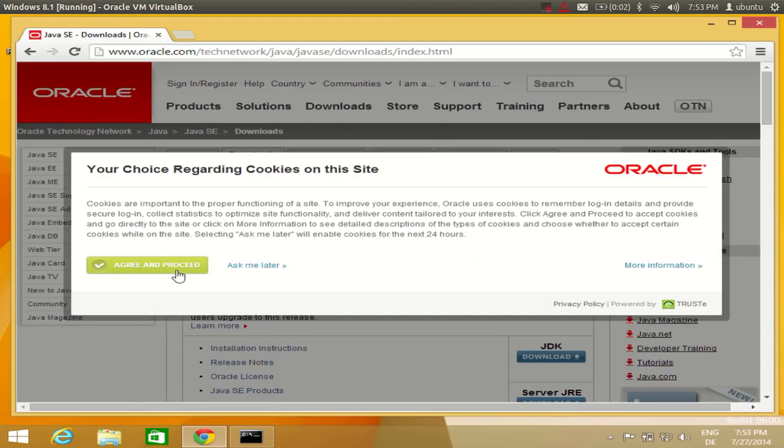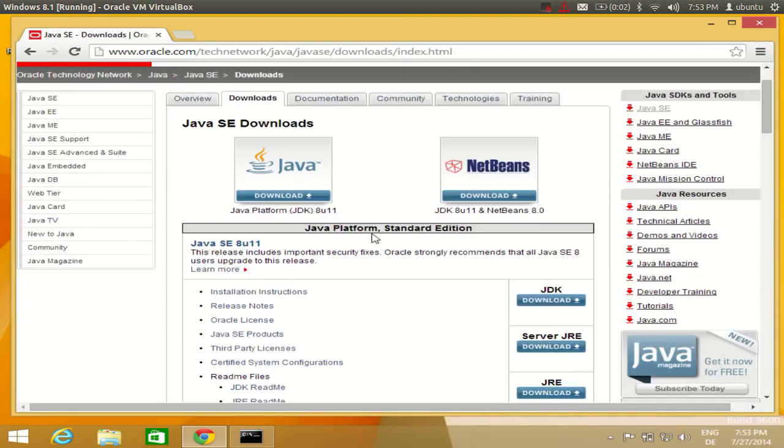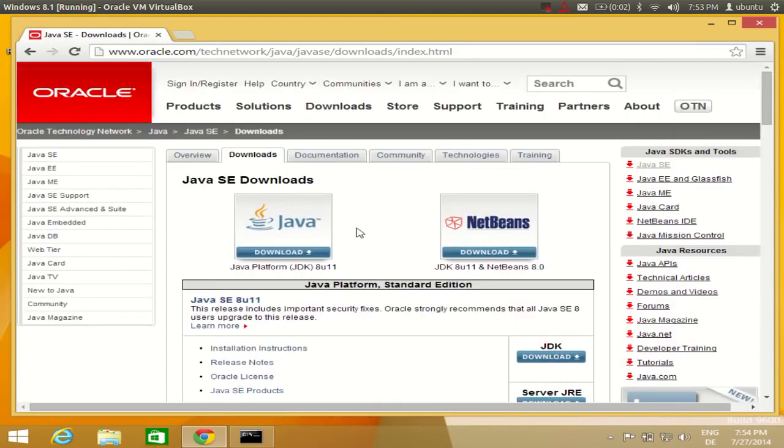Just agree and proceed, and in here there are versions for Java. If you want, you can install Java with this NetBeans IDE. NetBeans IDE is a development platform. IDE is the short form for integrated development environment, so it's a Java program editor. If you want to install it, you can, but for now I want to show you how you can install Java in your system. So you need to click this.